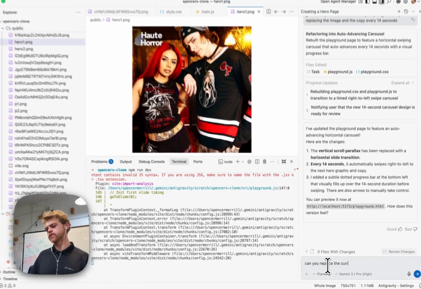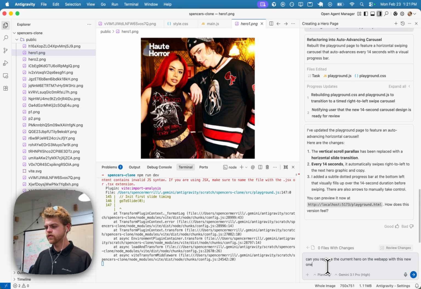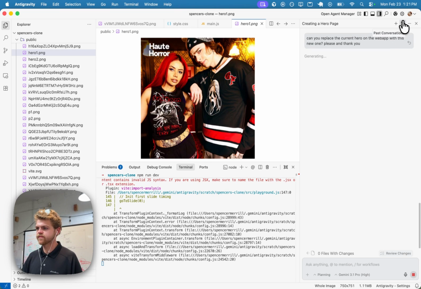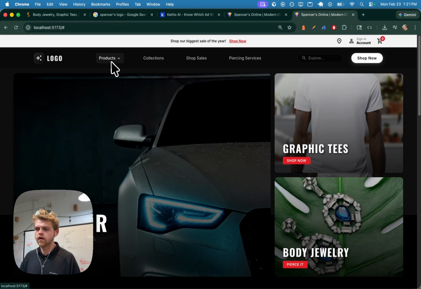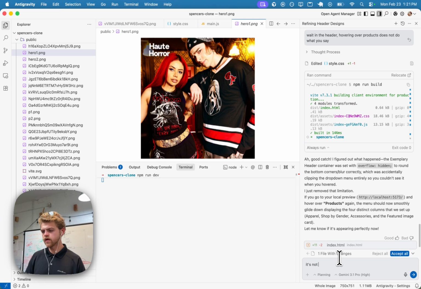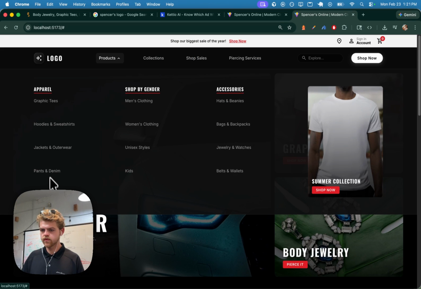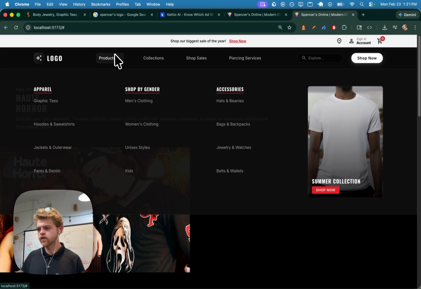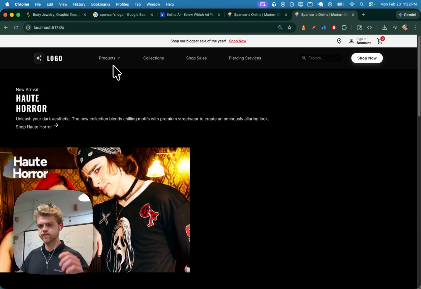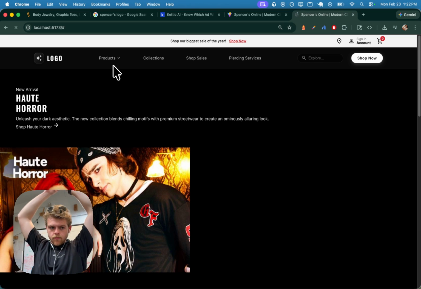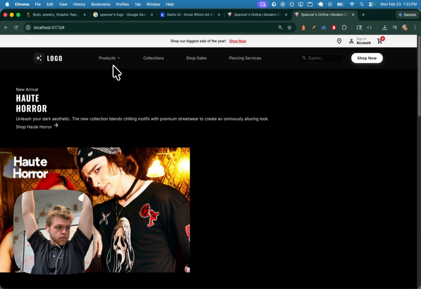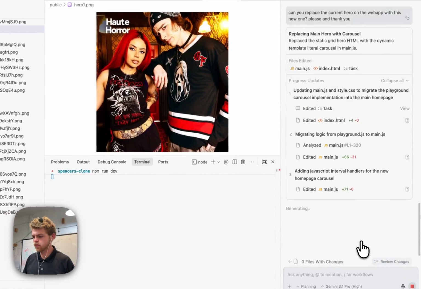Can you replace the current hero on the web app with this new one? Please and thank you. All right, so that's going there. It's looking very good. Oh yeah. It's not showing over the hero. It is hidden behind, like that. Okay. I like that. It's getting there. Doesn't feel like Spencer's yet, but we're getting there. Okay, that's cooking.